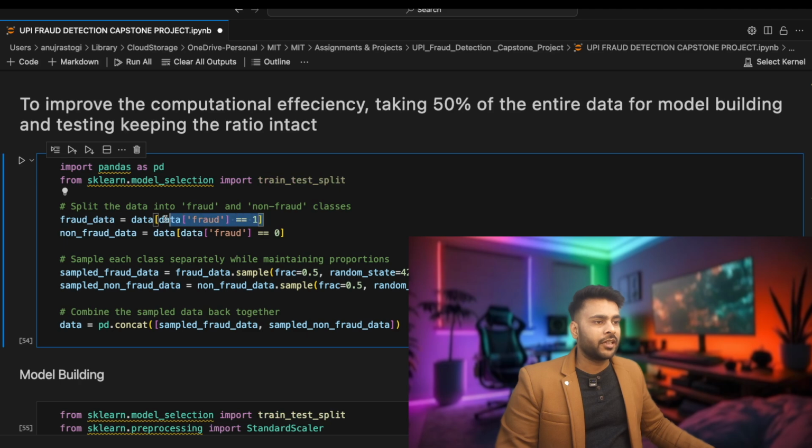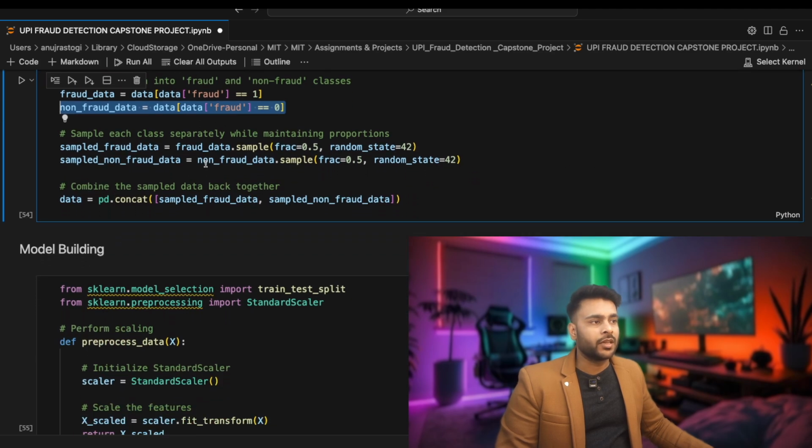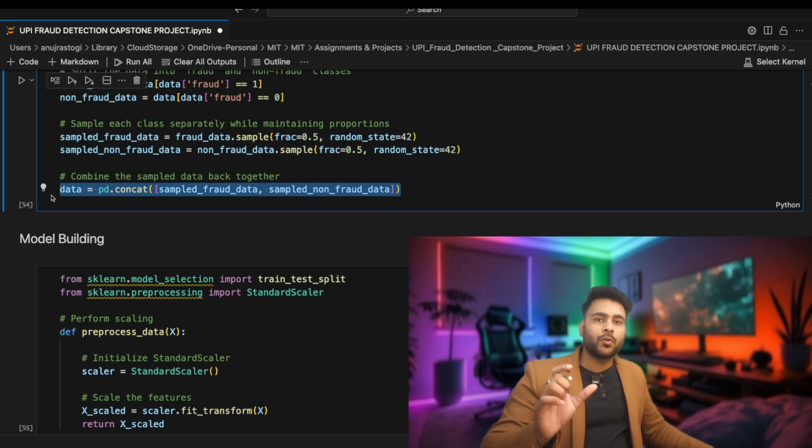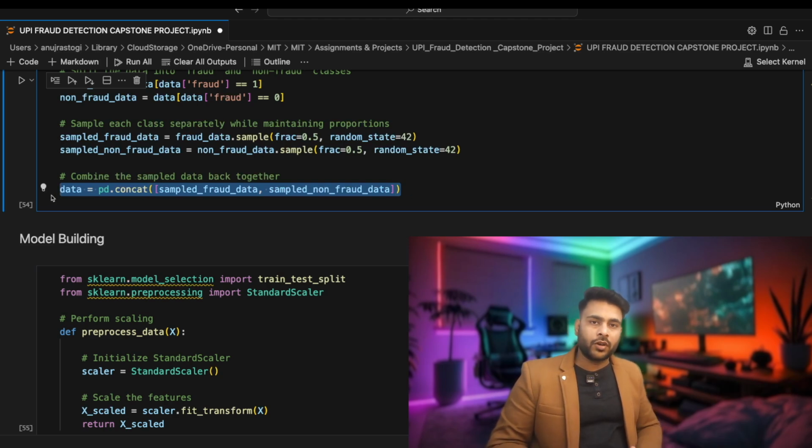I've taken the fraud data into this variable, non-fraud data into this variable. Then what I'm doing is I'm taking a sample of the data. That means I'm taking 50% of fraud data and 50% of non-fraud data, and I'm concatenating them. This way I'm taking non-fraud data 50%, fraud data 50%. So when you combine both the data sets, the target value distribution will remain.